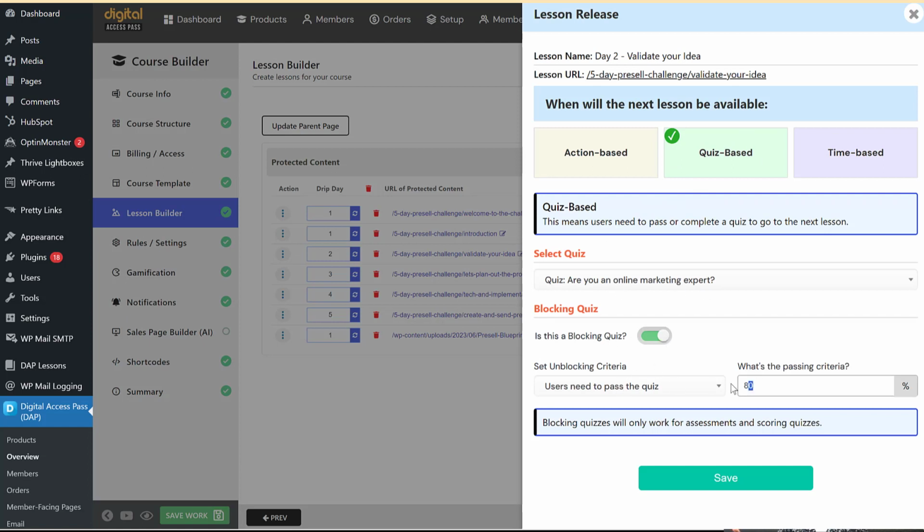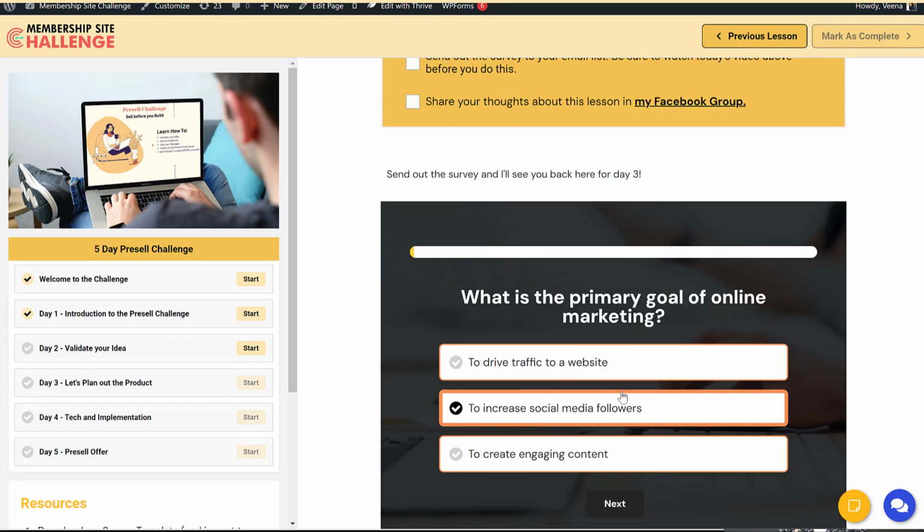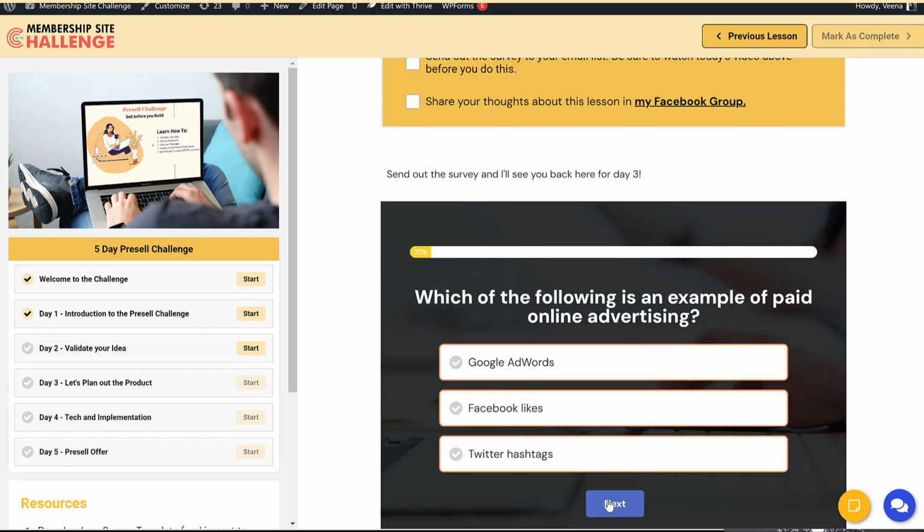Otherwise, you won't be able to go to the next lesson, or you have to score this much in this quiz to be able to go to the next lesson. You can do that using DAP's integration with our quiz plugin, smartquizbuilder.com.